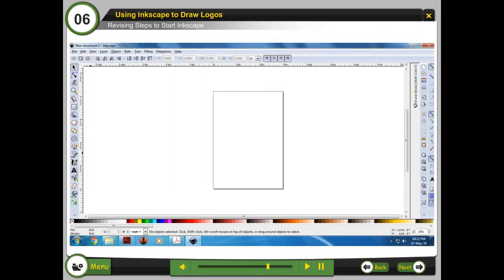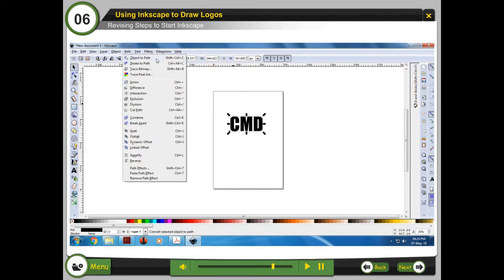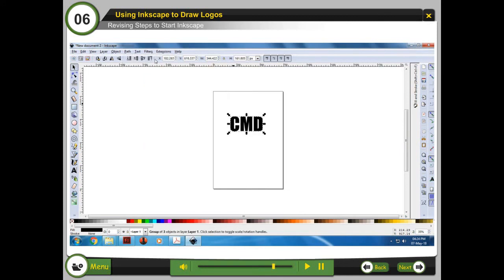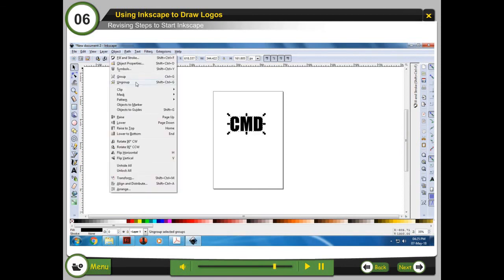Step 1. Select the text tool. Step 2. Type the text. Step 3. Change the font. Step 4. Press Ctrl plus Shift and increase the size of the text using drag handle. Step 5. Select Object to Path from Path menu. Step 6. Select Ungroup from the Object menu.